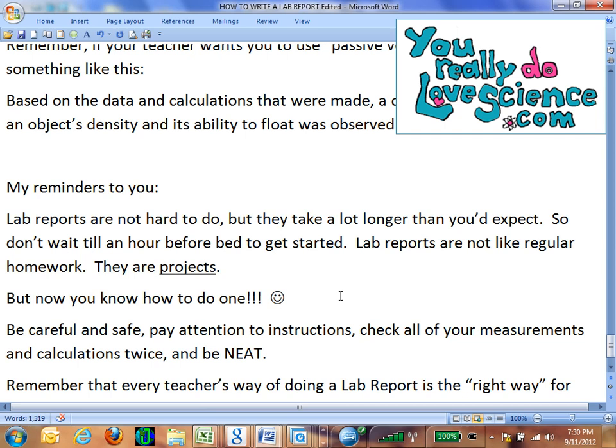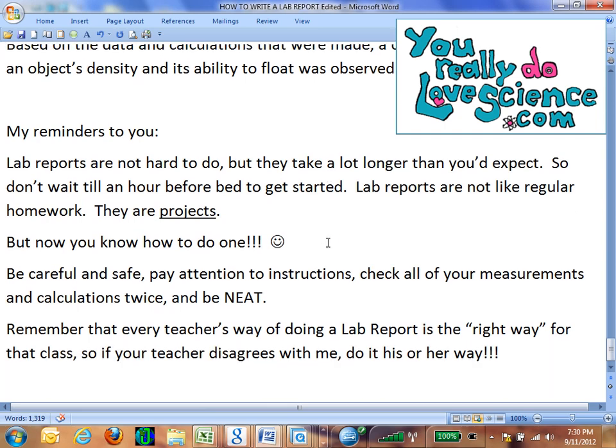So now you know how to do a lab report. And I just have a few reminders for you. Lab reports are not hard to do, but they take so much longer than you ever think they're going to take. It's not something you can do at your lunchtime or between classes. They're like school projects. You really need to set aside at least one evening to do a lab report properly, especially the results section takes time.